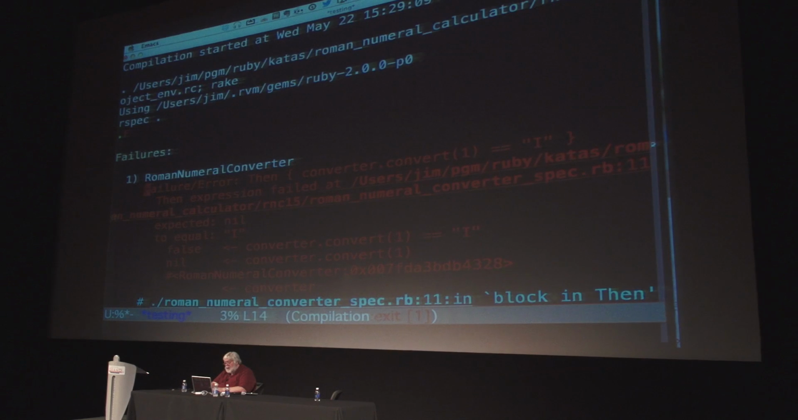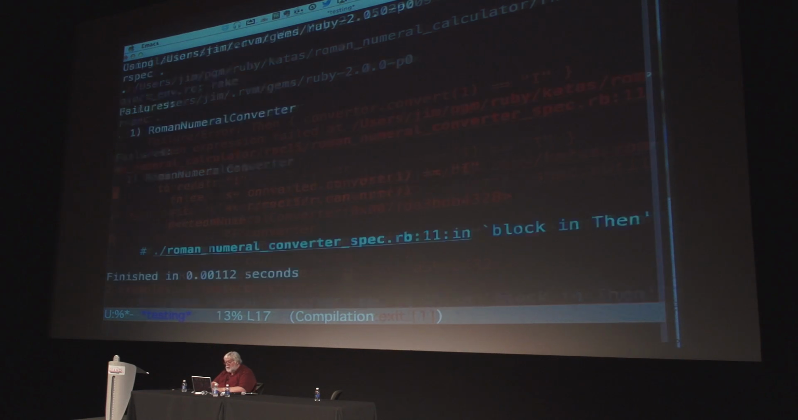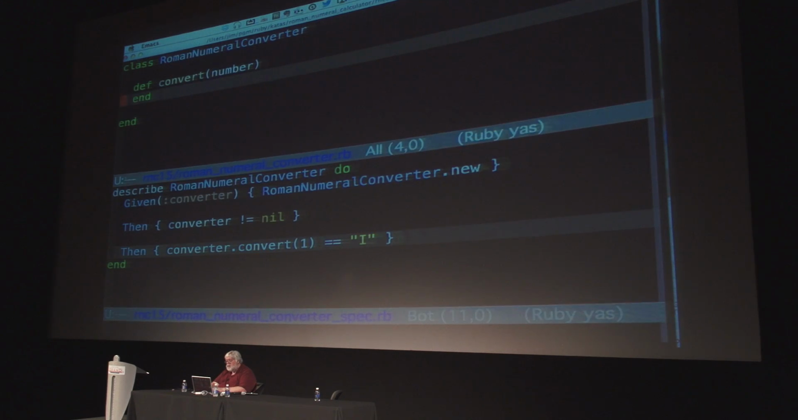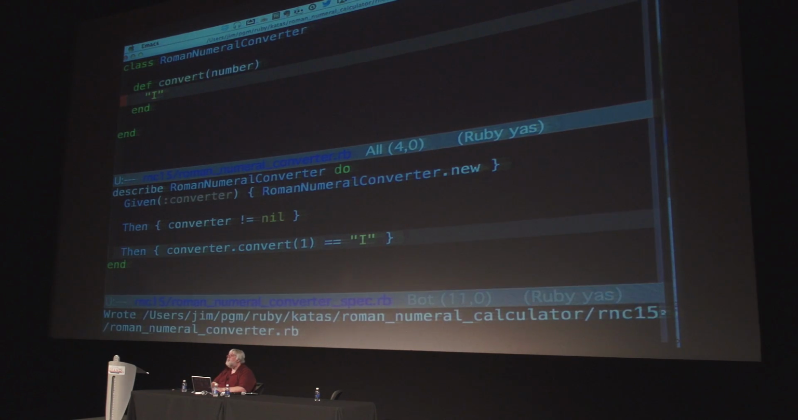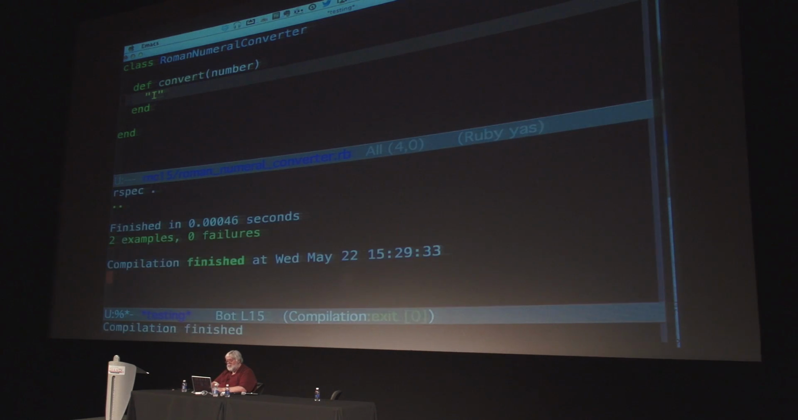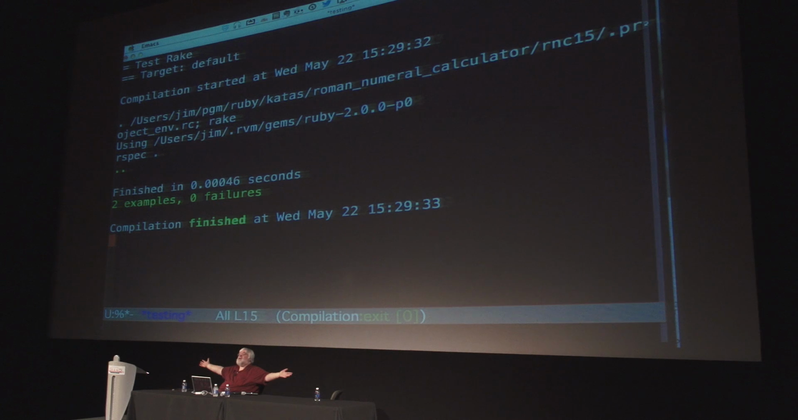Okay, let's run our test. It's still failing. Now it says, oh, we expected nil to equal I. And then we get a breakdown of everything that failed. So the comparison was false. The converter itself returned nil, and we really wanted it to return an I. Well, that is easy to fix. Run our tests. And now we got 2 passing tests. Thank you. Yes, clap for green tests.